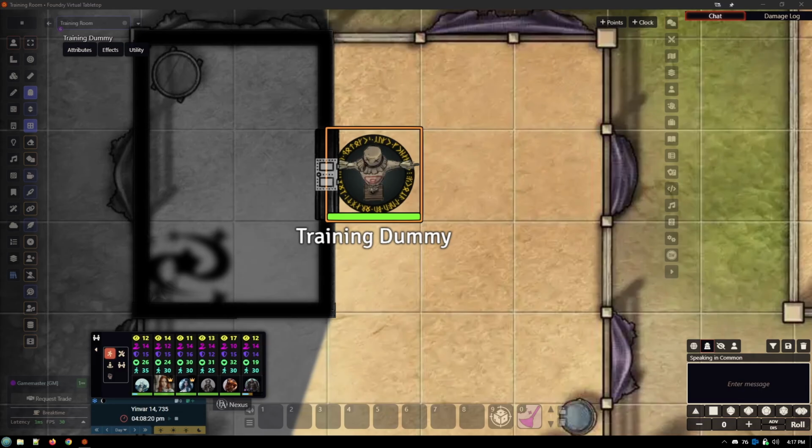Today we're going to cover tripwires or threshold traps. This is any trap or effect that triggers by crossing the boundary between two tiles or two grid squares, as opposed to entering or exiting or moving within one.